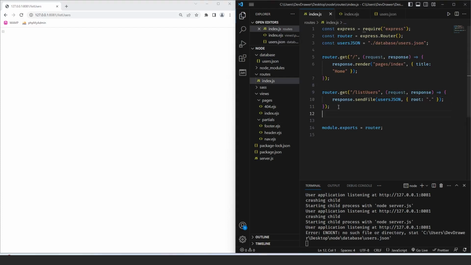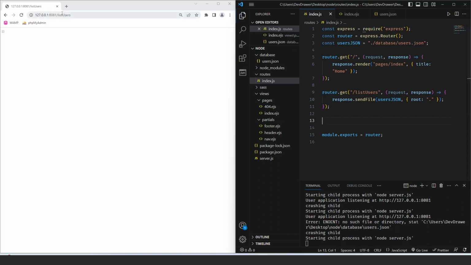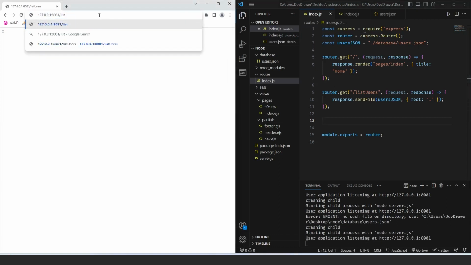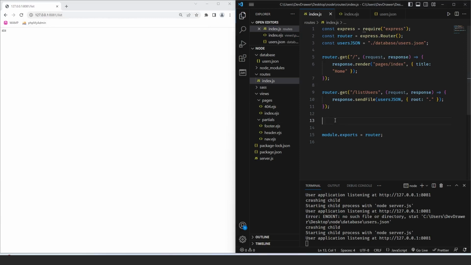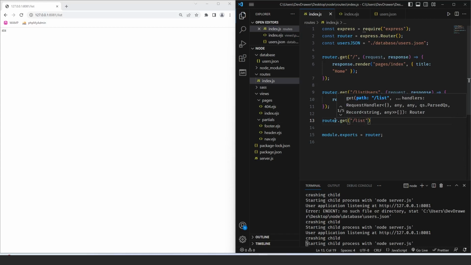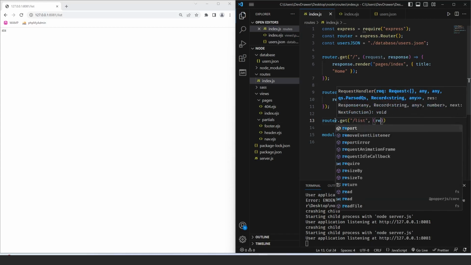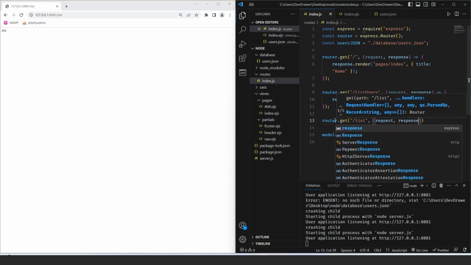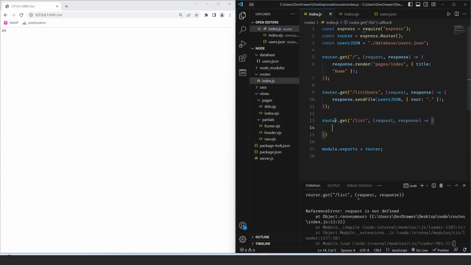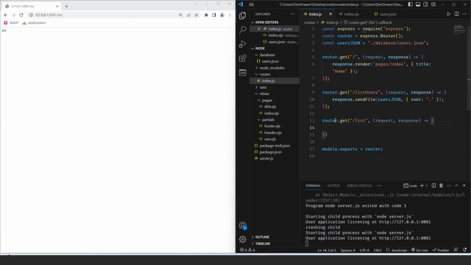So let's say we want to do another route called list. And right now it's not going to work. So let's do router.get list, and then we're going to do request, response. And you can see this thing's going crazy as I'm talking because every single time I'm typing in something, my editor saves it like every second. So it's reloading it every time it saves.